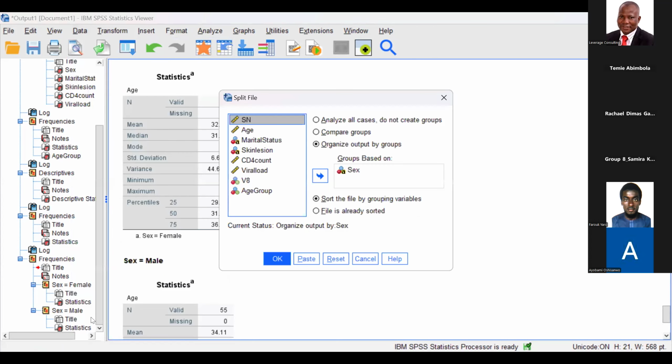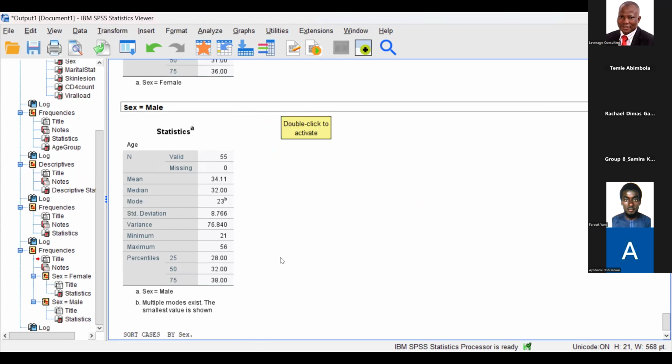So now click on compare group. Instead of saying organize attribute by group, click on that second option, compare group. Yeah, click OK. So go to the analyze again. Yes, you see what happened. Go to the analyze and you run that thing.